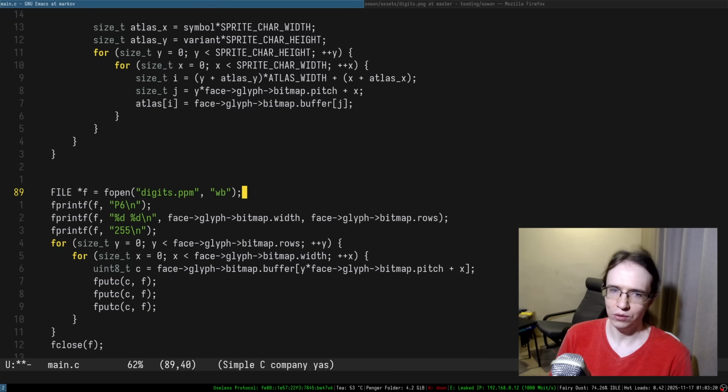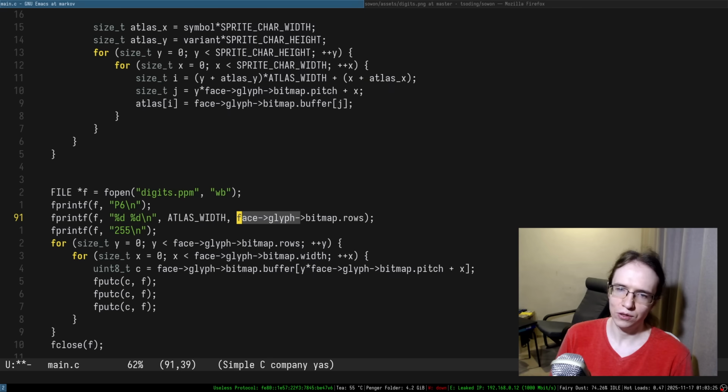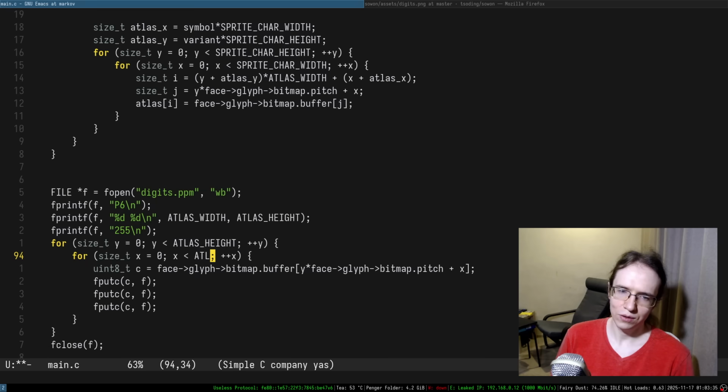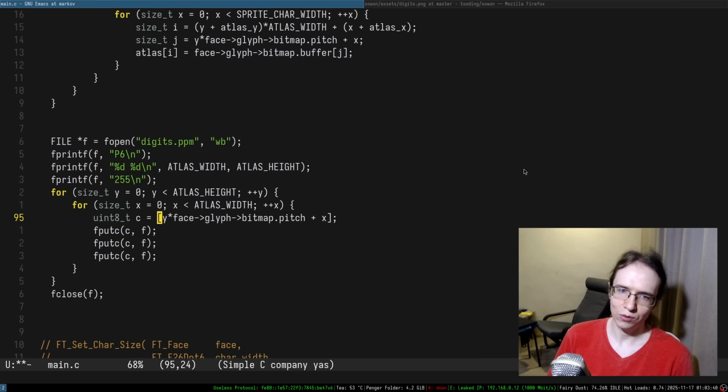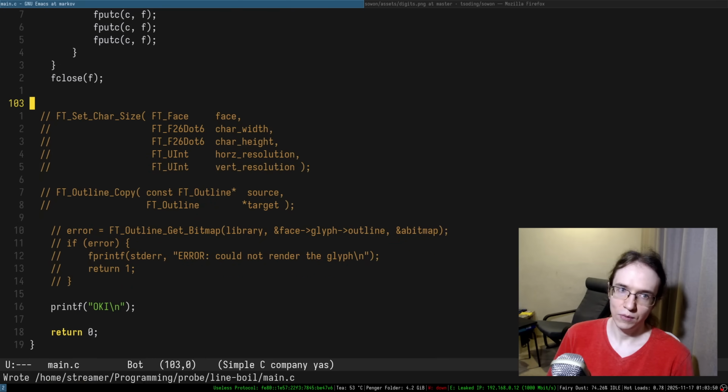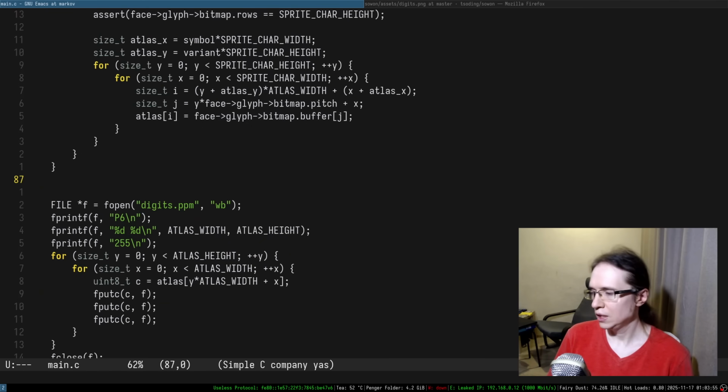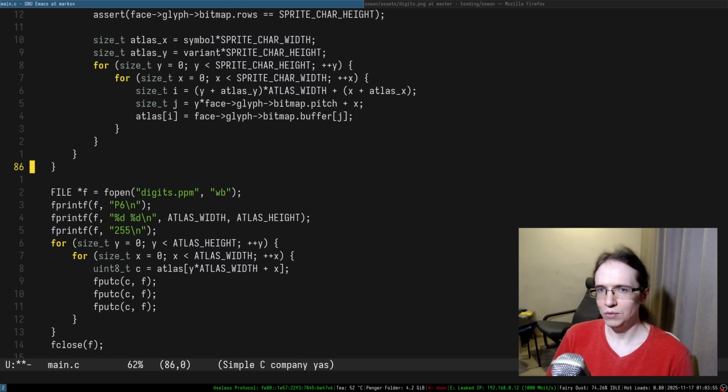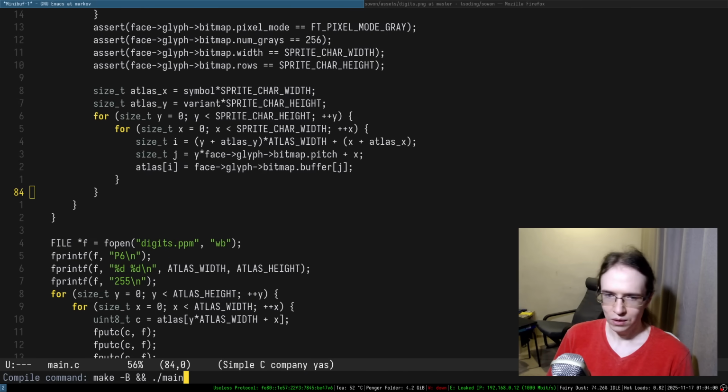And we can put digits in here, right? So width and height is going to be, by the way, atlas width and atlas height. Atlas height 255. Here we are iterating atlas height, atlas width. All right, and we're copying the pixels of the atlas, right? So this is atlas, atlas width, and there we go. That's it, believe it or not. And if we didn't make any mistakes, that should be basically it.